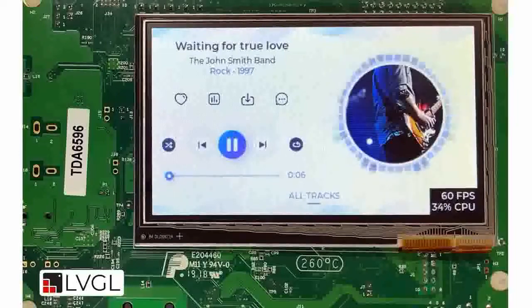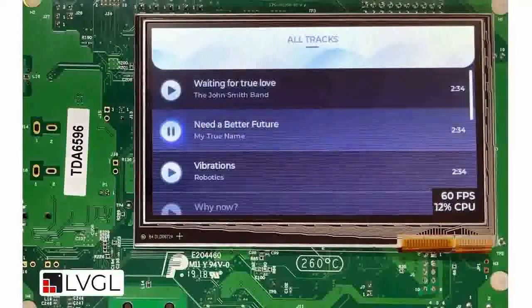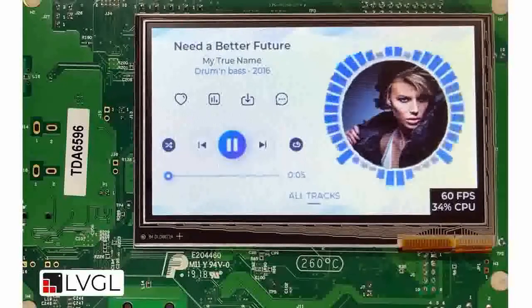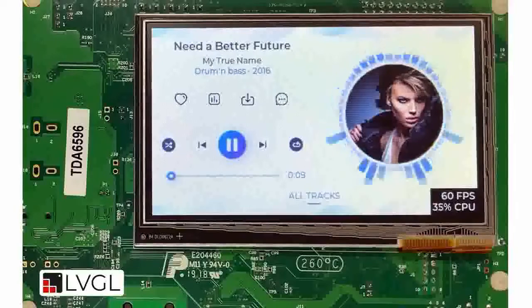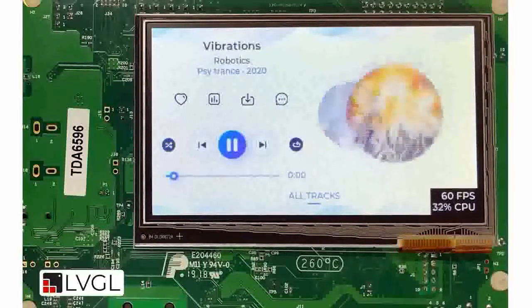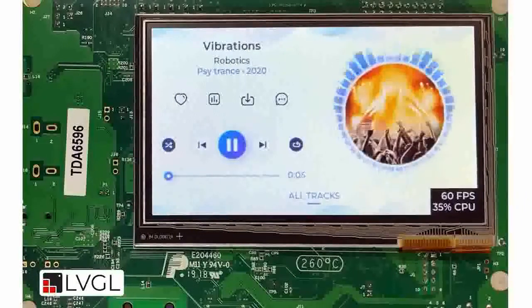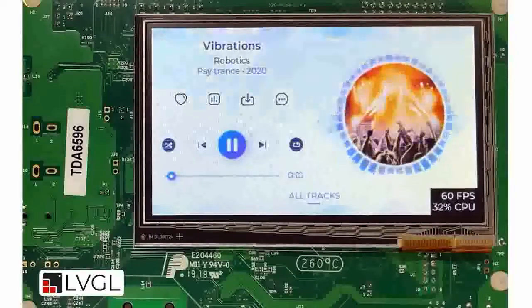Normally you don't need such a powerful MCU to use LVGL, but this one achieved 60 FPS with 30% of CPU usage on average, even with complex image scaling animations, opacity, jumping bars, or screen-size scrolling. The screen has a decent resolution of 480 by 272 pixels. And that's it. Let's learn more about the features of LVGL.